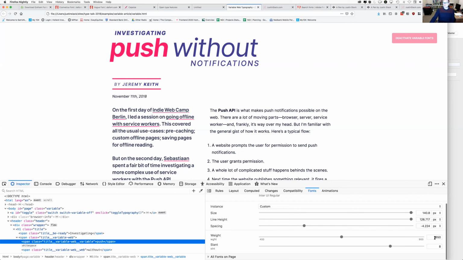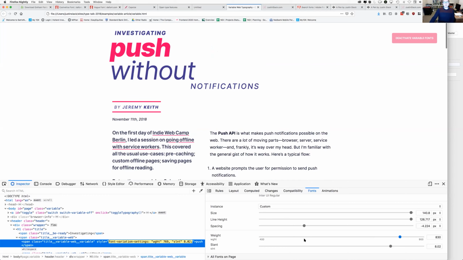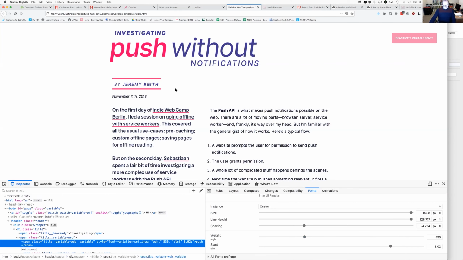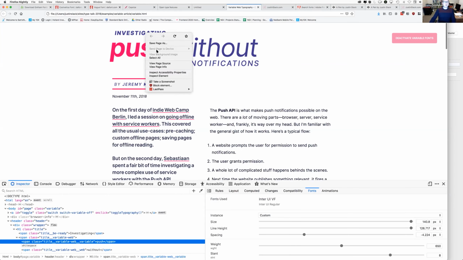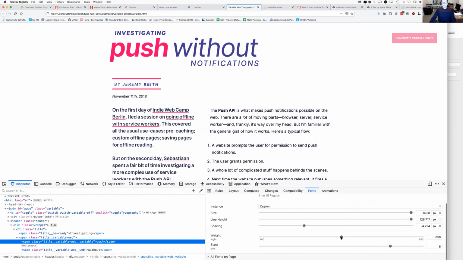So there's my weight, which I've set to 650, and my slant, which I've set to 8. So I can change that slant however I want, and the weight as well can be updated. And really just doing exactly the same for all these items. So that's just in a span. We've dropped back the spacing, and we've bumped up the weight a little bit to 650.